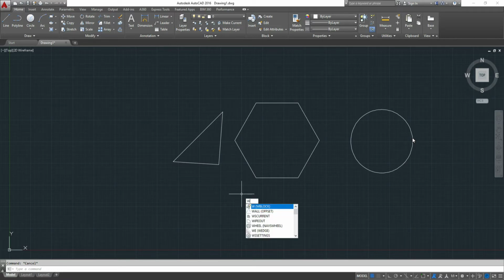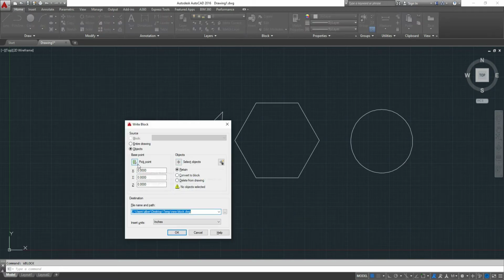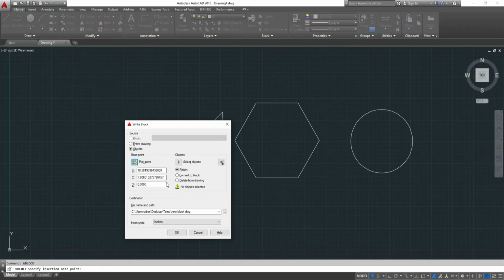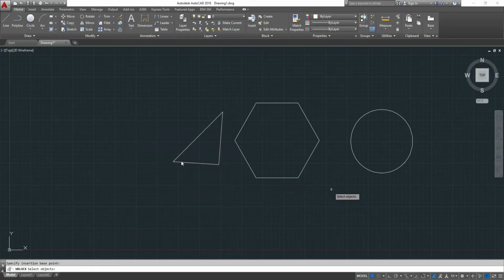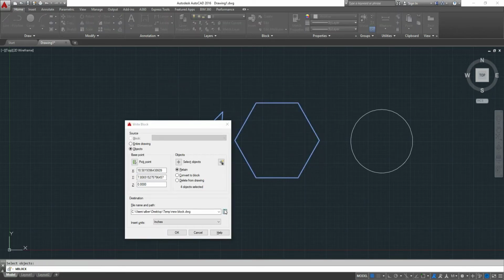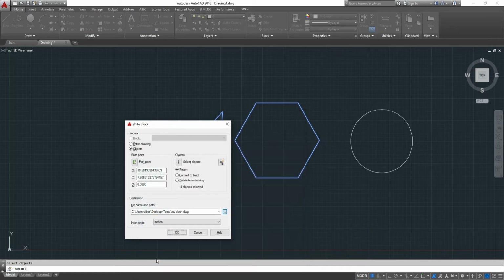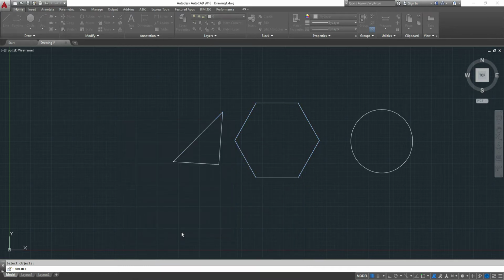So there's a command called WBLOCK. You specify a base point, you select your objects, and you give it a file name, a path. So say base point arbitrarily, let's just pick here. Select the objects you want to export, and then let's give it a path and a temp file. Let's give it a name, my block, and it writes the block.